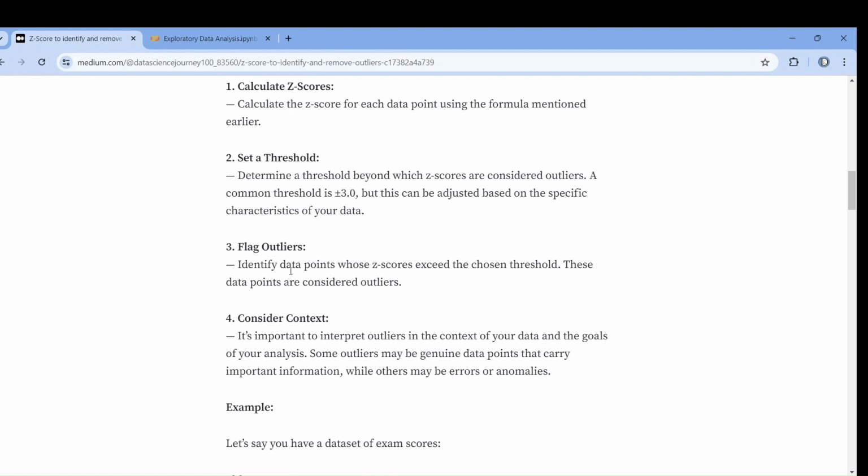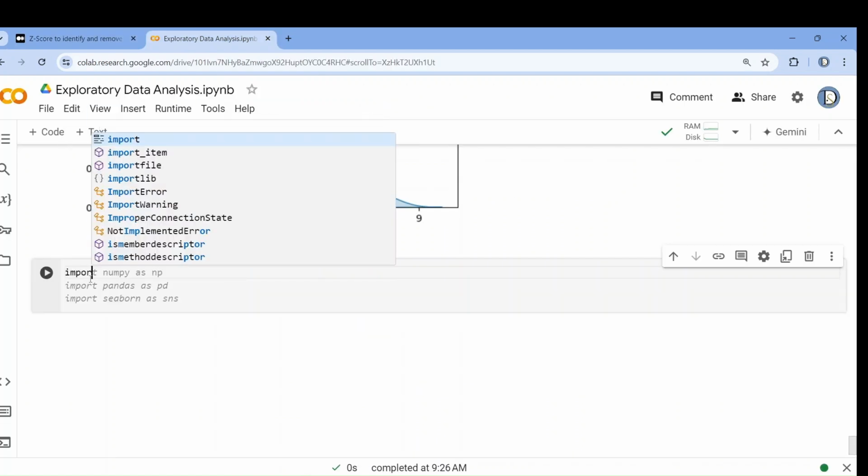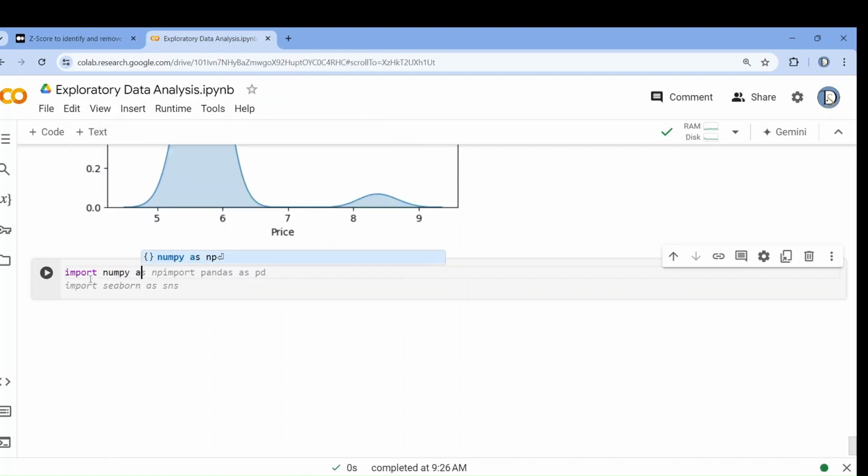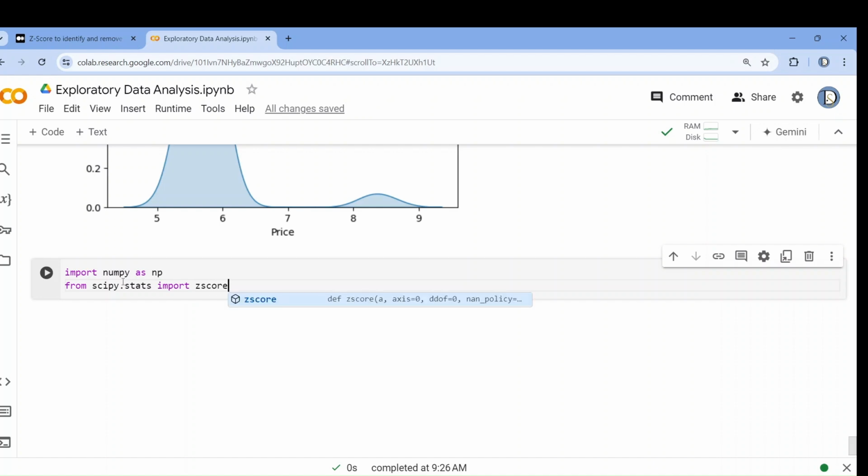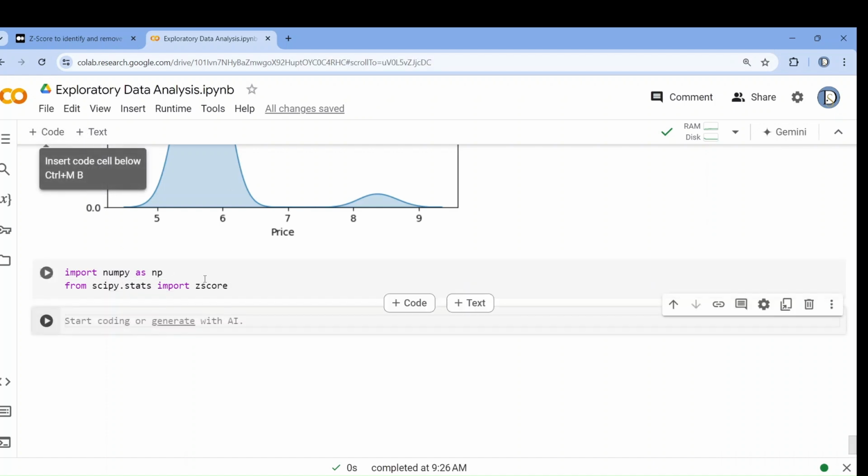Okay. Now let's do it. First I want to import numpy. Now from scipy.stats import zscore. If you want, you can calculate by yourself also. Simple formula, but it is already written, so we will just import this. Okay. Now create a data set.